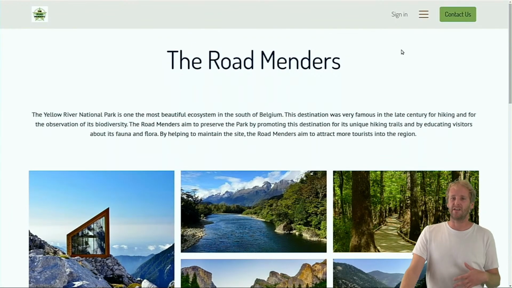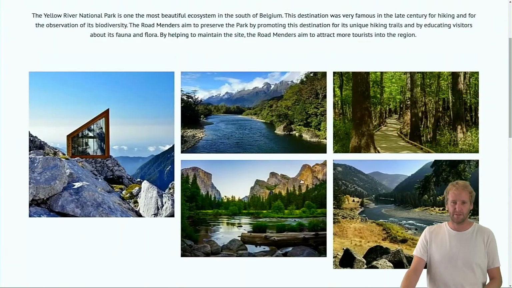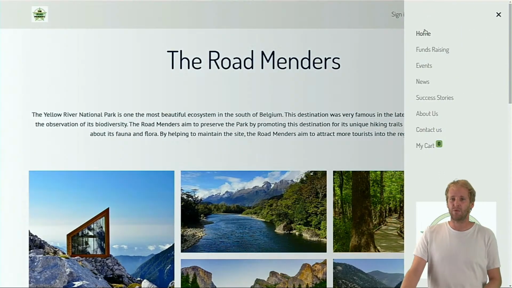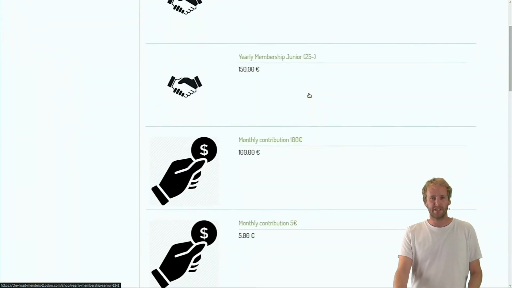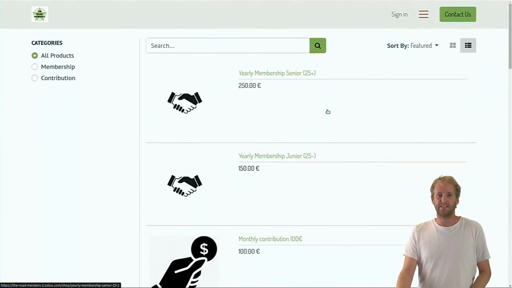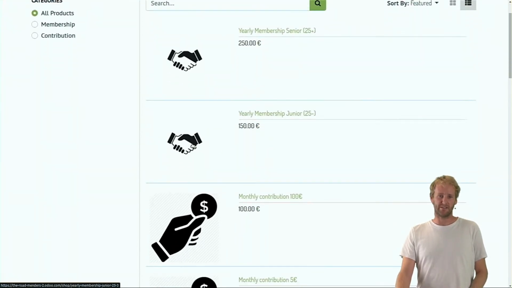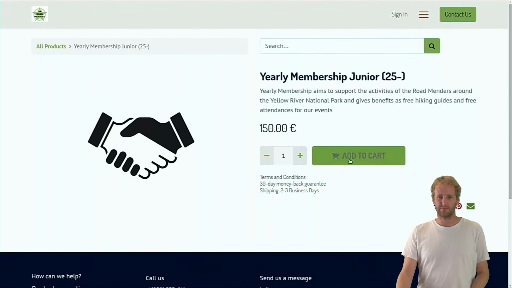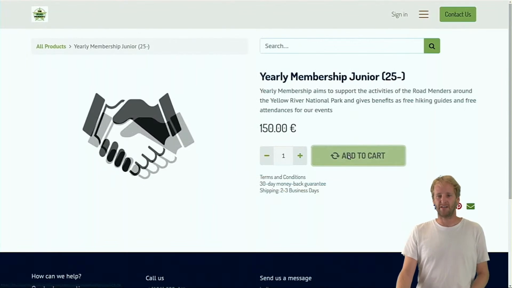So let's imagine a visitor that is convinced that we are doing a good job. That's the picture of the park and the shelter. And he wants to contribute to our activities. So we will go there in the fundraising menu and he can choose a membership or a monthly contribution. So let's say that he will take this membership. Okay, I will add it to my cart.